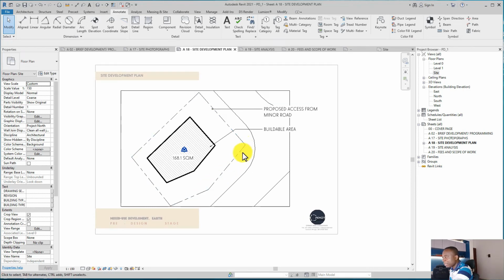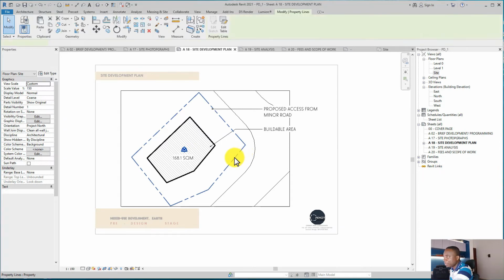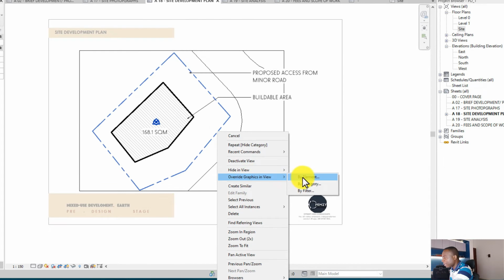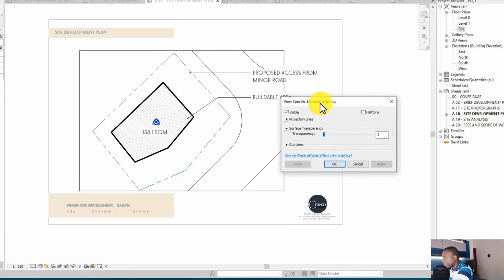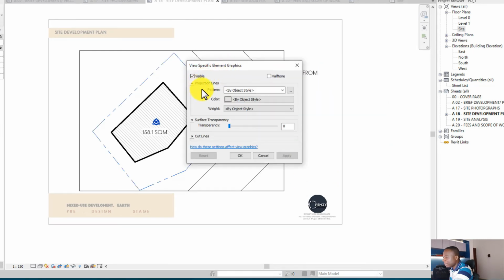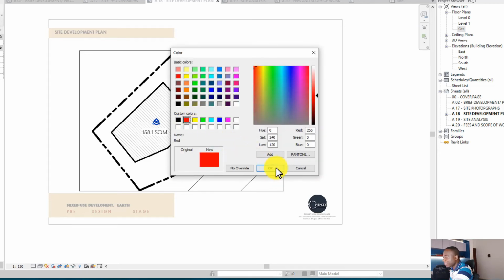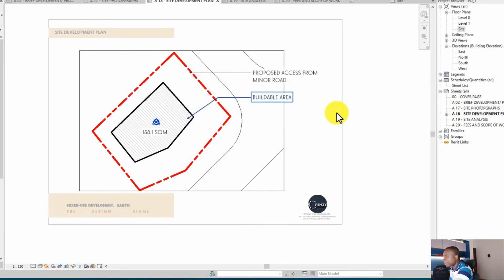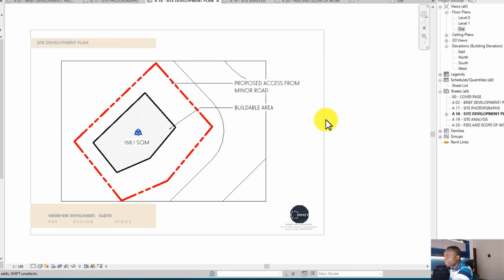I want to make this line thicker, so the easiest way to do it is to override the graphic. There are many ways, but I'll just show you the easiest way. Select that element, right click and say override graphics in view, select by element. It brings out the graphics edit box. On that projection line, that's where I want to work on. I just want to increase the weight of that line to bring it out. This is 8, maybe I can make it 10. Maybe something like this. I can also change the color, let's say to red, to make the presentation much more effective. You can do this for basically any element in Revit.